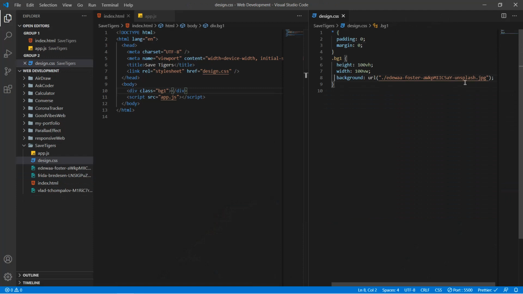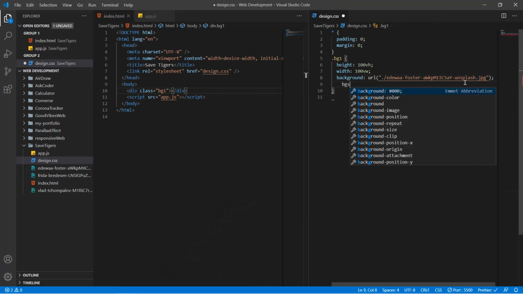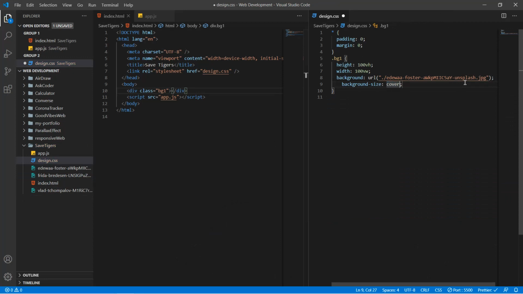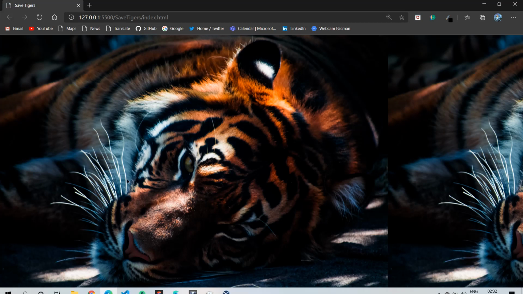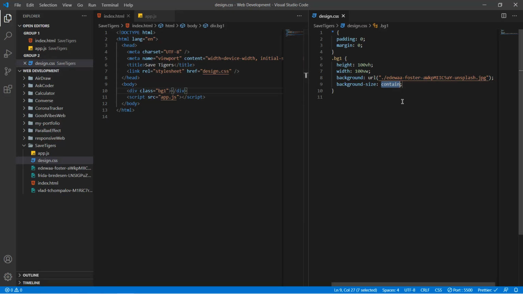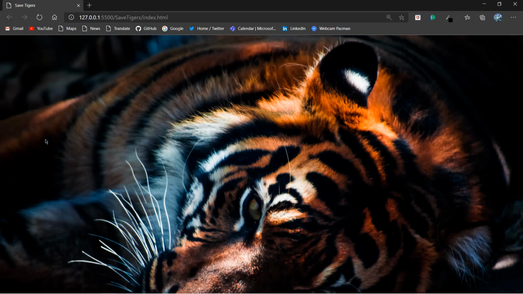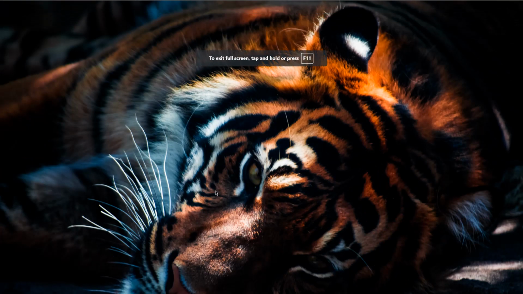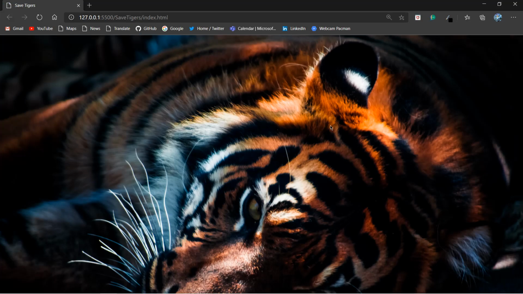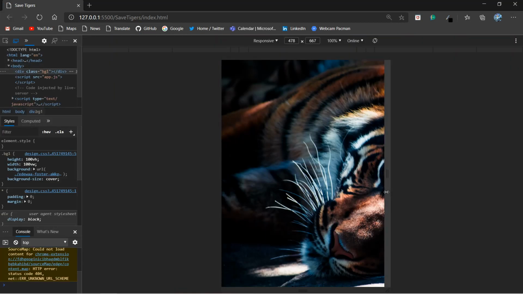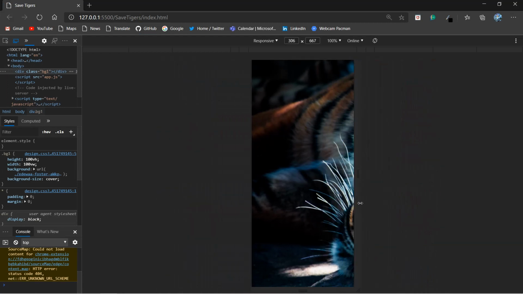To see it, I'm going to set background-size to cover. Do not use contain, or else this would happen. You see, with contain it sets the size according to the height of the image, but with cover it sets the size according to the width. So here's the website, pretty cool. Now the problem right now is that if I make this small, look at that, the tiger moves out of the frame.